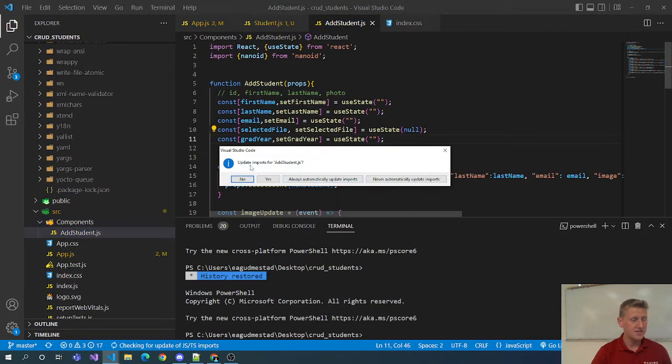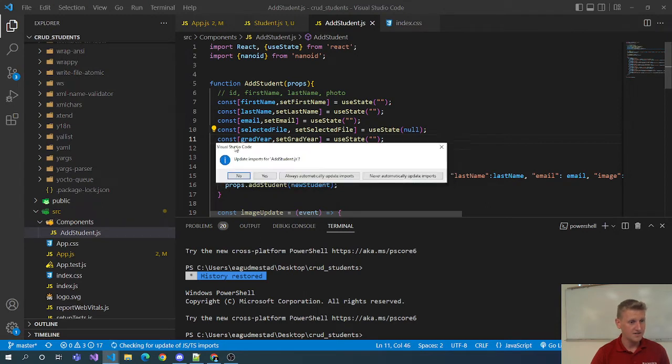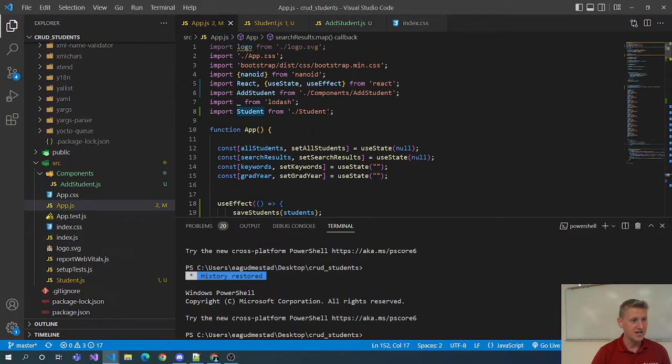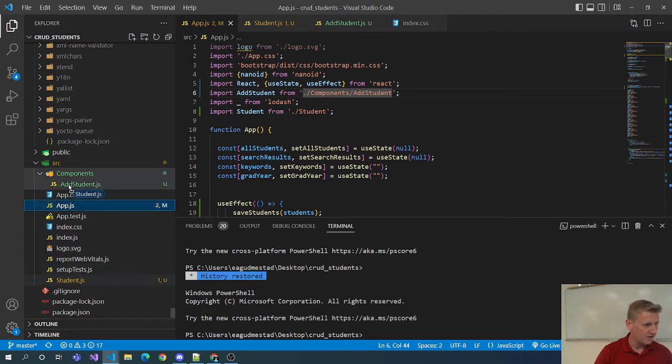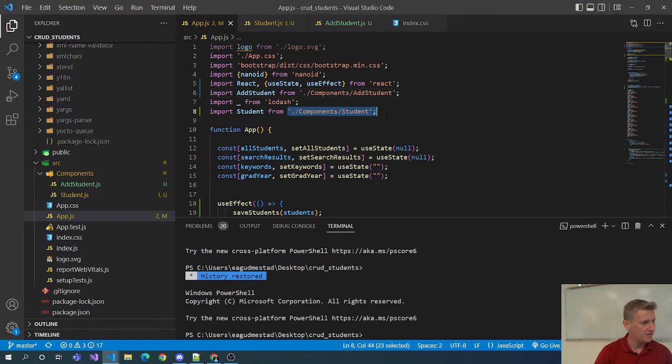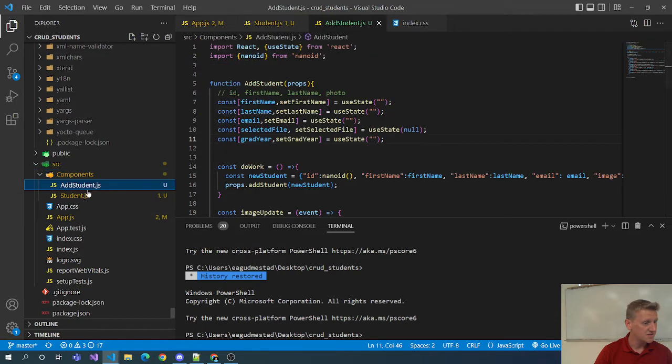What you'll notice here is that when I move it, you also get this nice little prompt for updating the path. Now inside of my app.js, when I import the add student.js and call it an add student element, it updated the relative path. So that's nice, that's just something I wanted to do real quick. Then I'll also add in my student.js. And do you want to update the imports? I'll say yes, and there you have it. We can organize all of our custom components in this way.